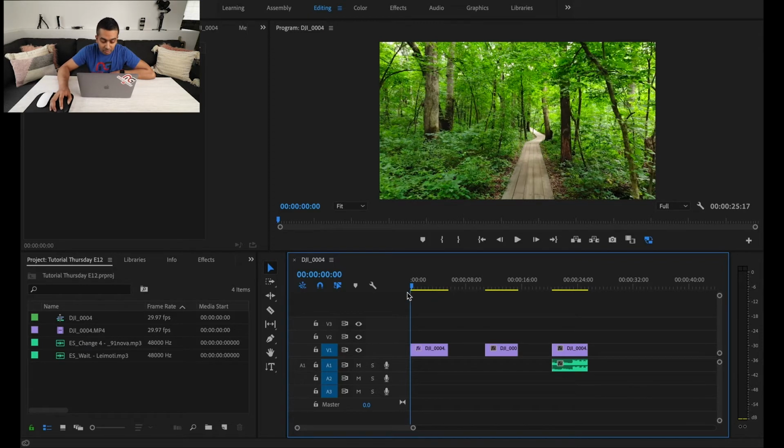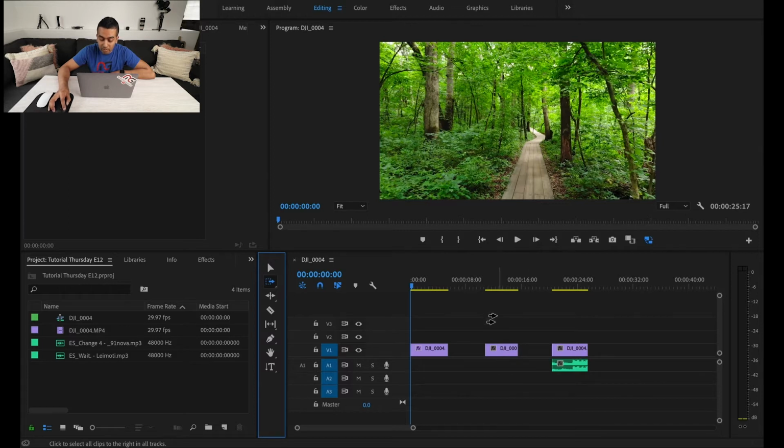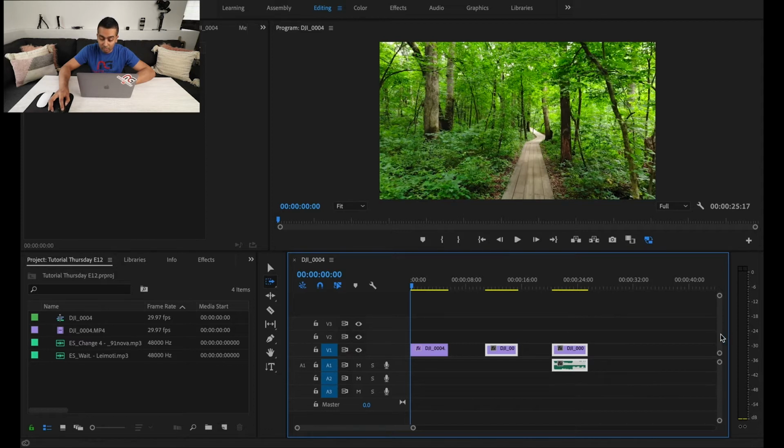So first thing, let's take a look at our tool here, and this is called the Track Select tool. What this allows you to do is basically select any clips that you have after wherever you point this arrow. So for example, if you want to select anything after this particular clip, all you simply do is click on this and it selects everything for you.